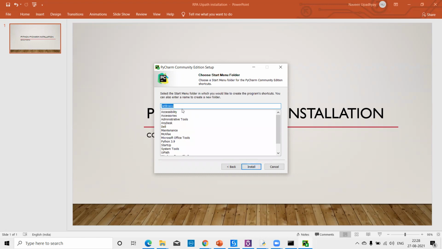Right now you can see it's giving the name here. You will create the new folder as JetBrains, and you can select the start menu folder in which you would like to create the program shortcuts. You can also enter a name to create a folder. By default I'm giving the company name. If you want to give any name, you can enter it here and go for install.